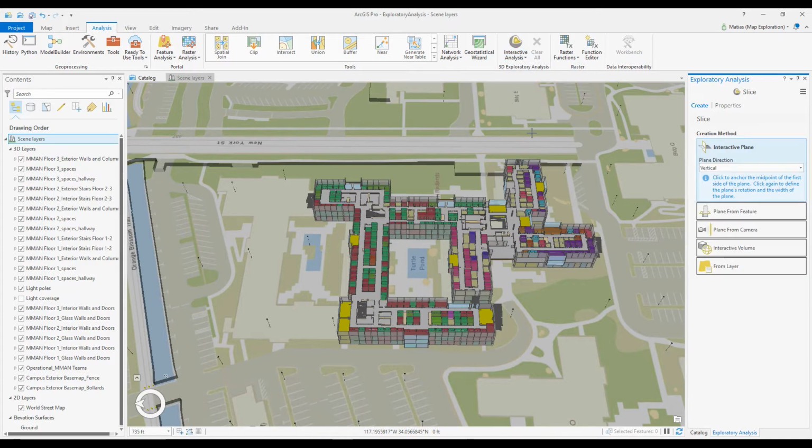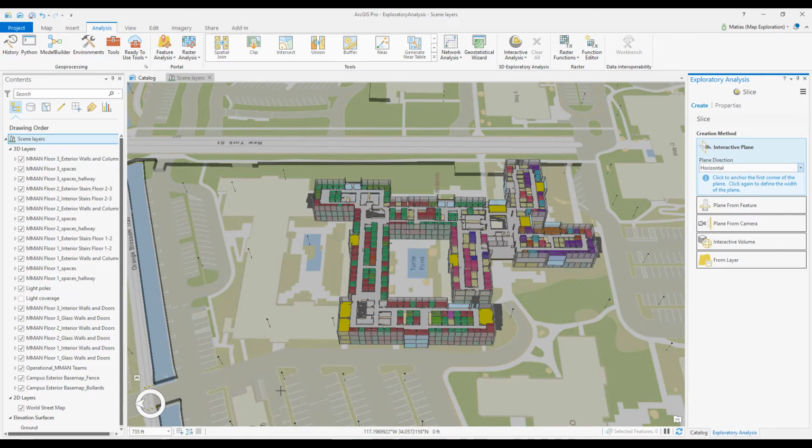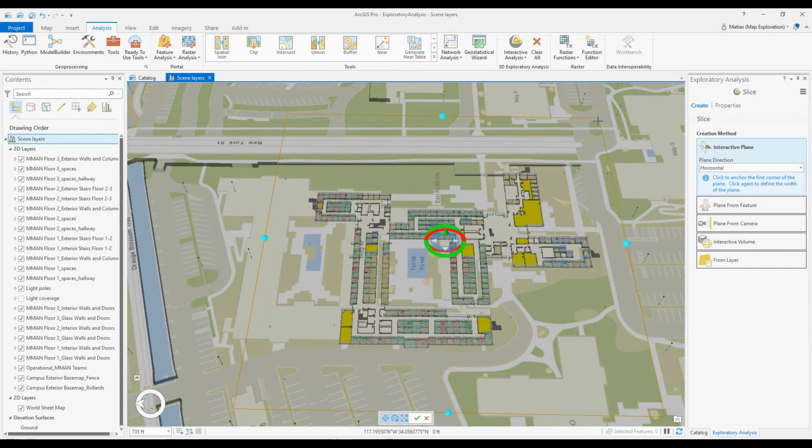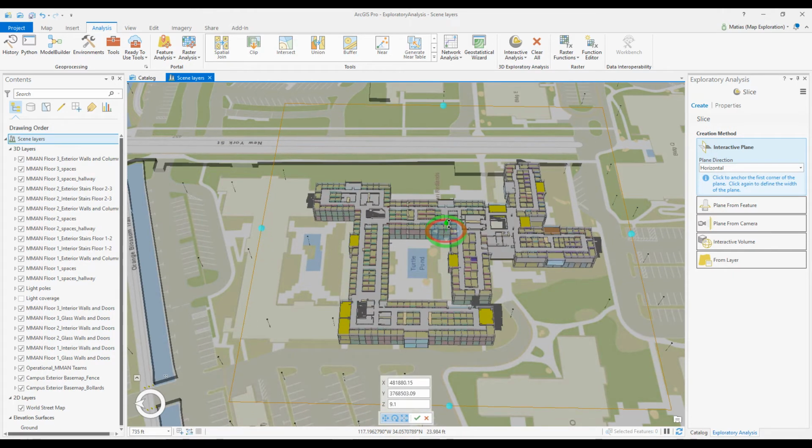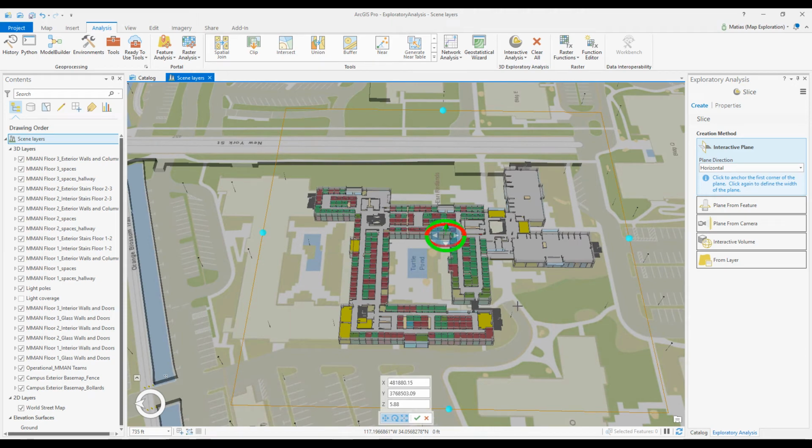Choose Slice. The tool is now active, as you can see by my cursor, and the Exploratory Analysis pane. For this scenario, I'll choose a horizontal plane direction so that I can view my building floor by floor. I'll click at one corner of the building, and then click at the opposite diagonal corner to create a square plane. I can move the plane floor by floor using the green arrow.